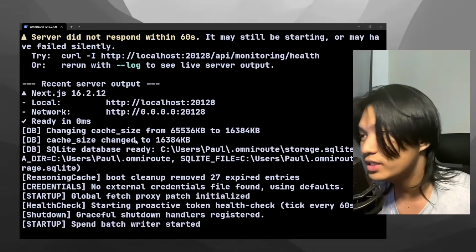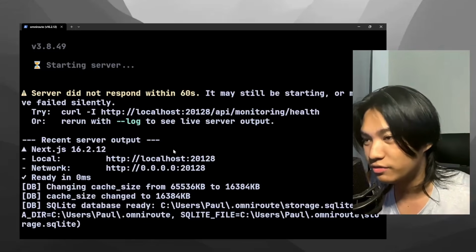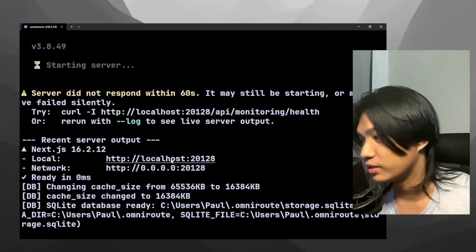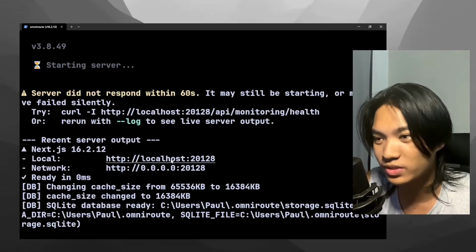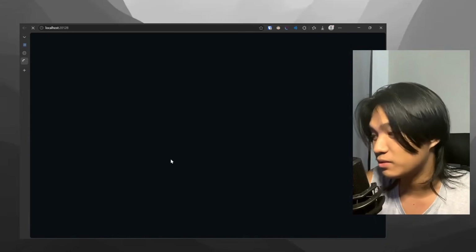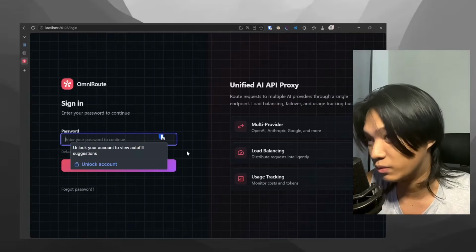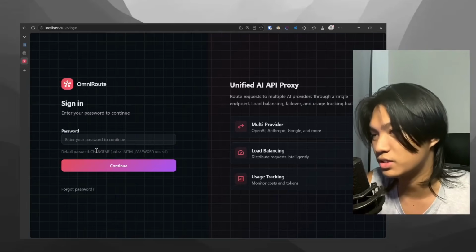If we take a look at here and read this error, you'll find that we have the local link, or localhost. You could just click that. Maybe it shows differently for you, maybe you don't have errors with your OmniRoute, but mine just doesn't work. Okay, so the default password is change me.